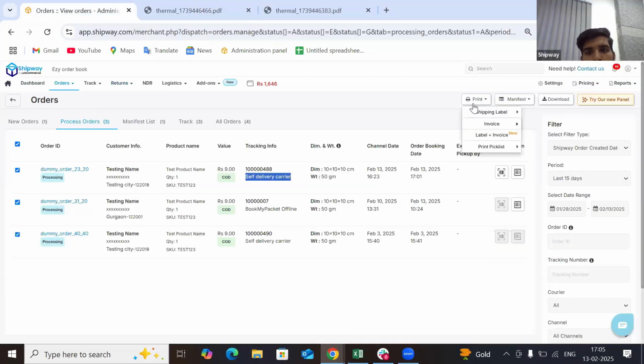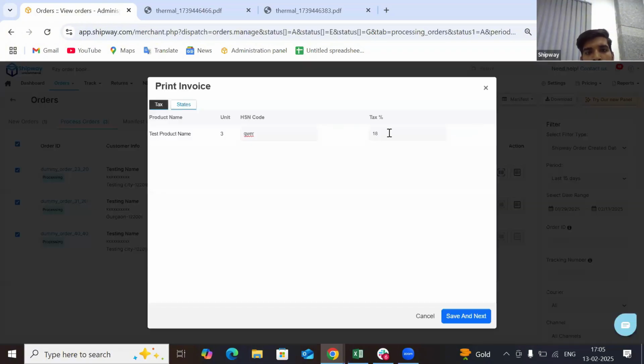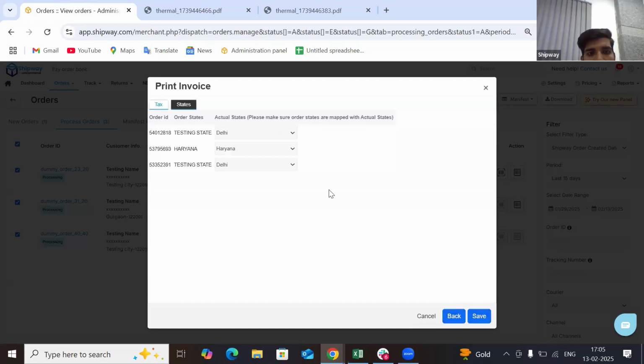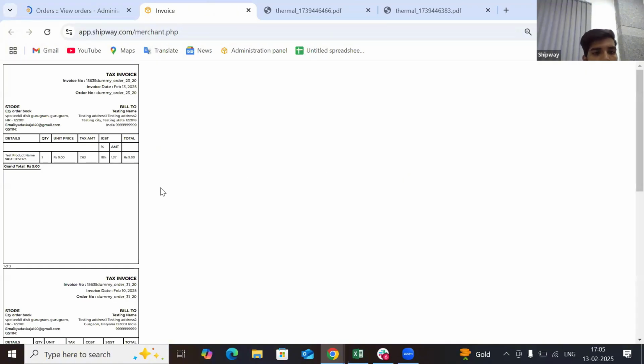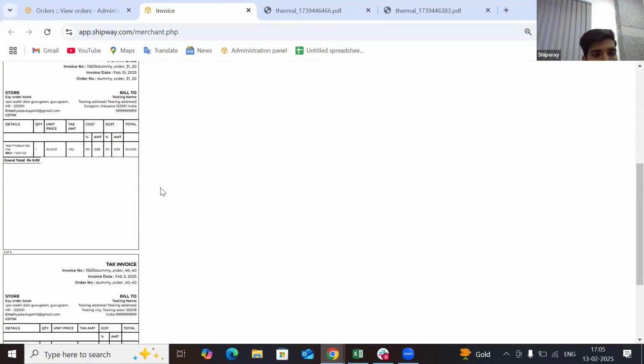Coming back to the printing of invoices, same with the invoices, I can select the formats and then simply click on invoices. For printing of the invoices, your HSN code and tax will be asked. If it is not mentioned on the channel, we will be asking the HSN code and the tax applicable to that particular product. I'll click on save and next. Then I will be asked for the actual states, and then if I click on save, my invoices will be generated, that is, downloaded. You can see like that.